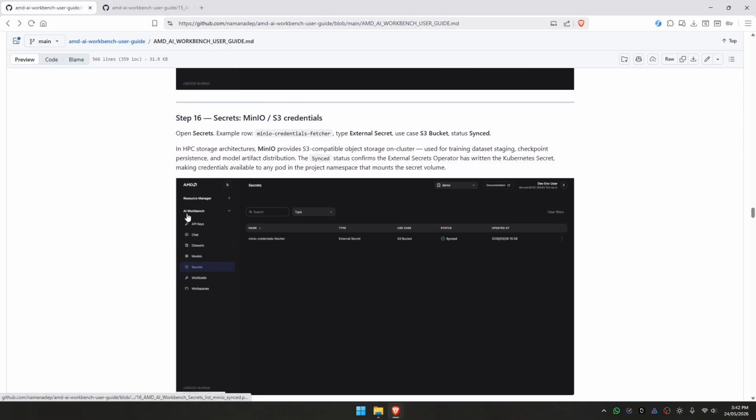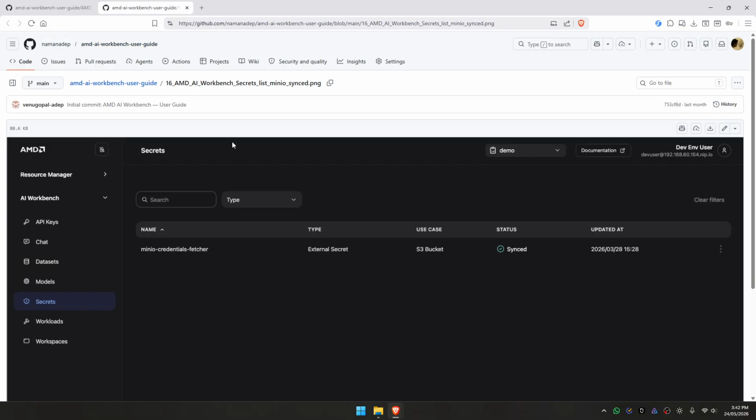And then we can go to the secret section. The next section is the secret section. Remember I talked about MinIO. So MinIO is the solution that AMD uses instead of Amazon AWS S3 to keep the data with you. So for your model to access the data set, which is not stored in the memory, it needs to access this S3 bucket. So for that you will need a credential token. So here all of that is stored under secrets.